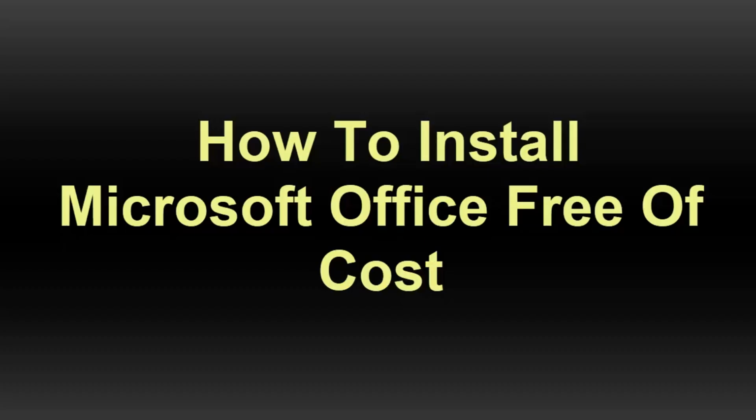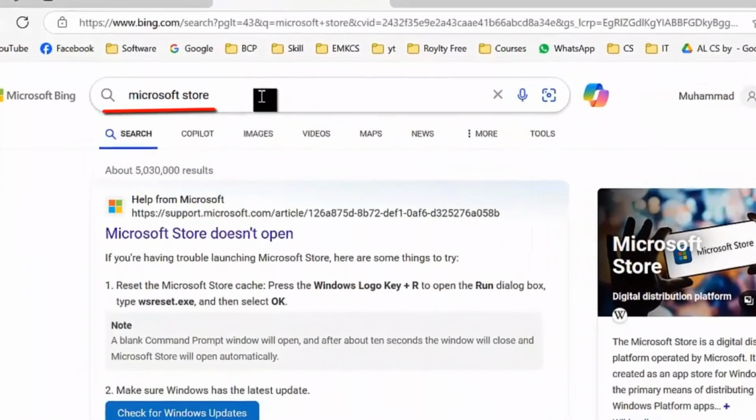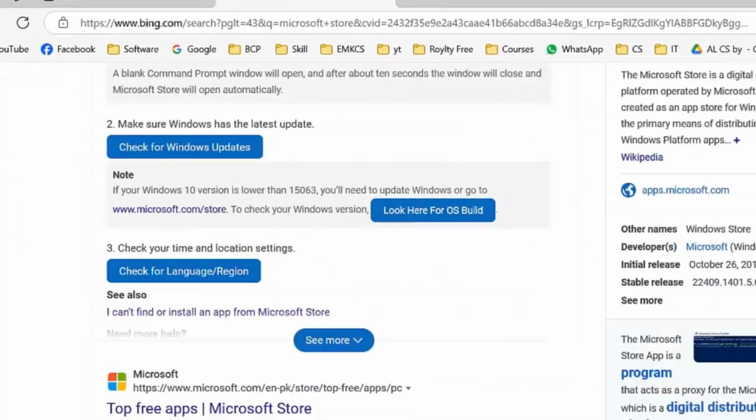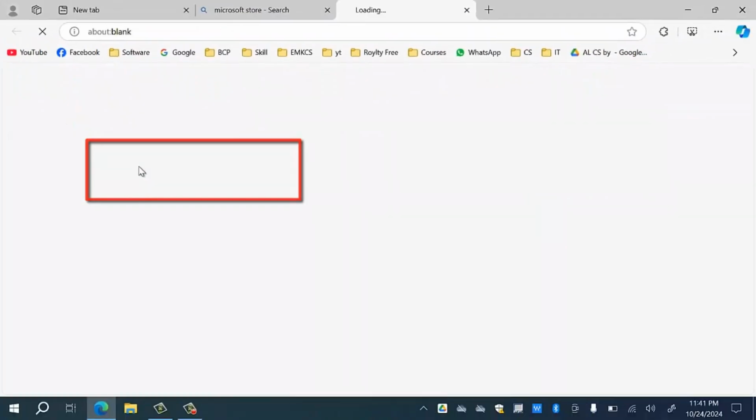In this video I am going to tell you how you can install Microsoft Word Office free of cost on your laptop or PC. First of all, what you need to do is just open any web browser and type Microsoft Store, and then you have to scroll down. Here you will see a website, top free apps. Just click on this website.